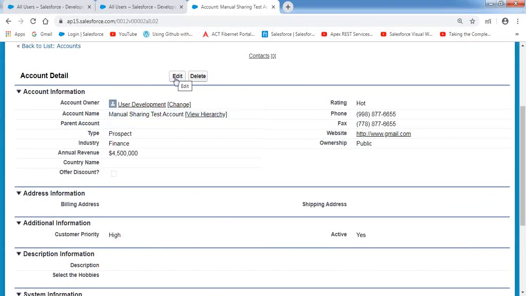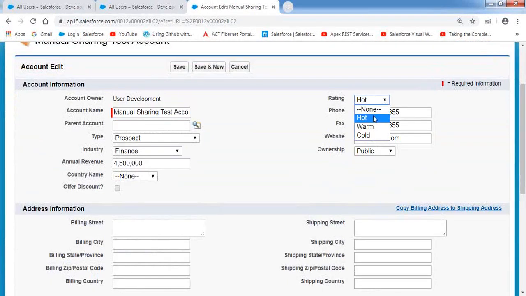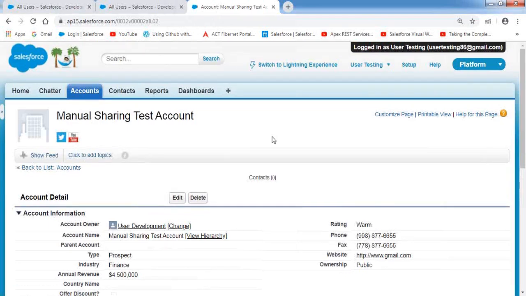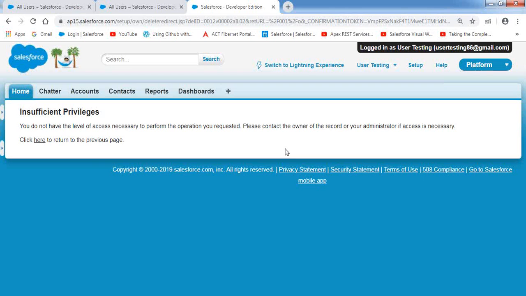Now click on the edit button over here. Once you click on edit, he can change my record values also. We are able to modify the rating value from hot to warm. He is able to modify my record because we have granted read-write permission. But when he tries to delete that record, he can't remove it. He will get the message insufficient privileges here.